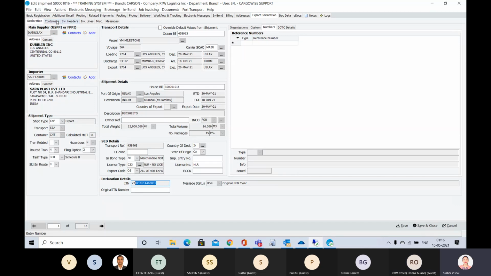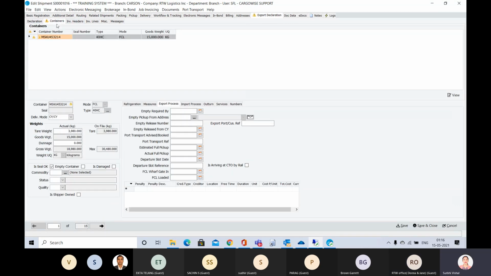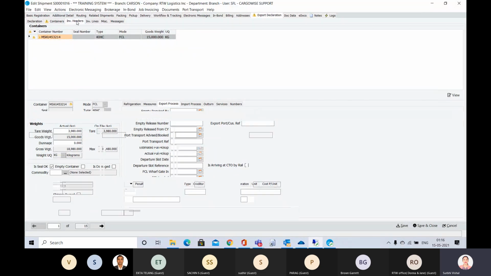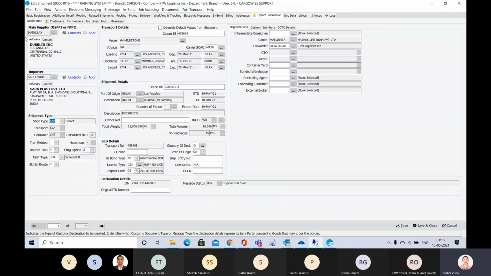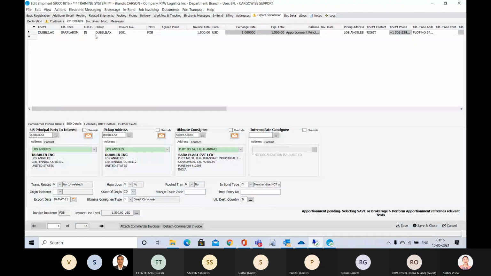Next, I have containers. The container details are again taken from the forwarding. Now we have invoice headers, where you can put the invoice details. This USPPI and ultimate consignee will be taken from the declaration first screen. This is Dublin, Los Angeles, and SAR Plast. Destination country India. Pickup is the same.